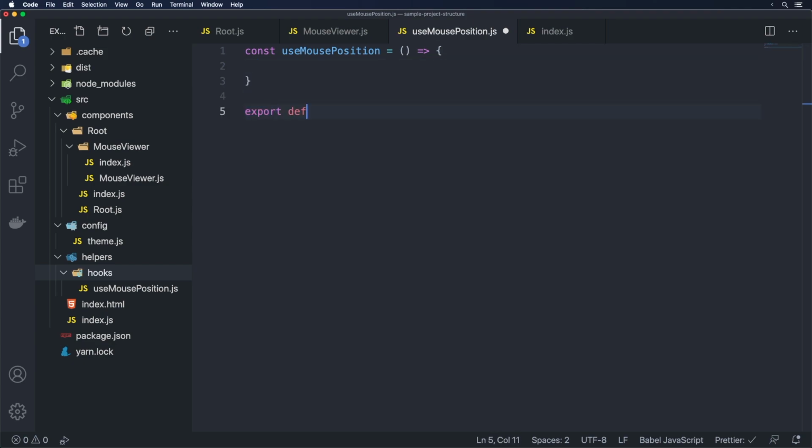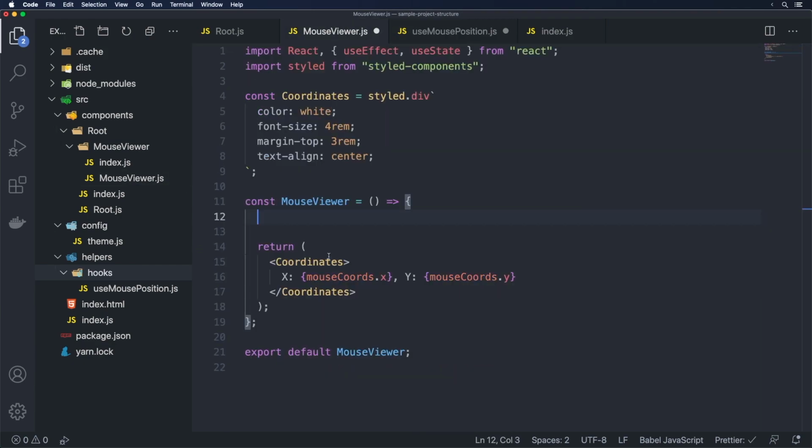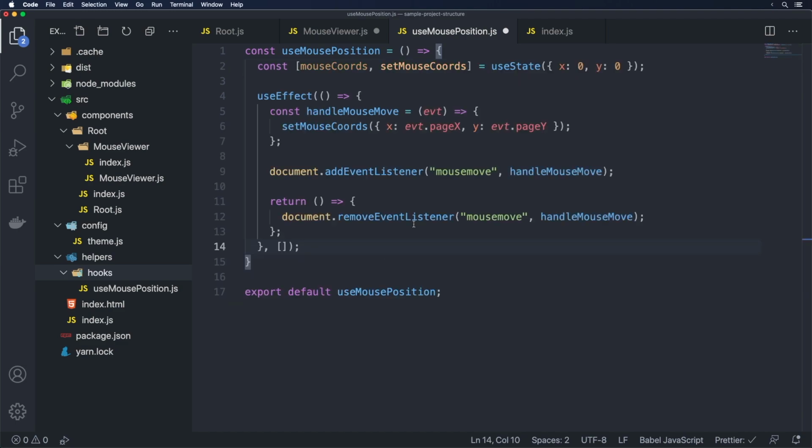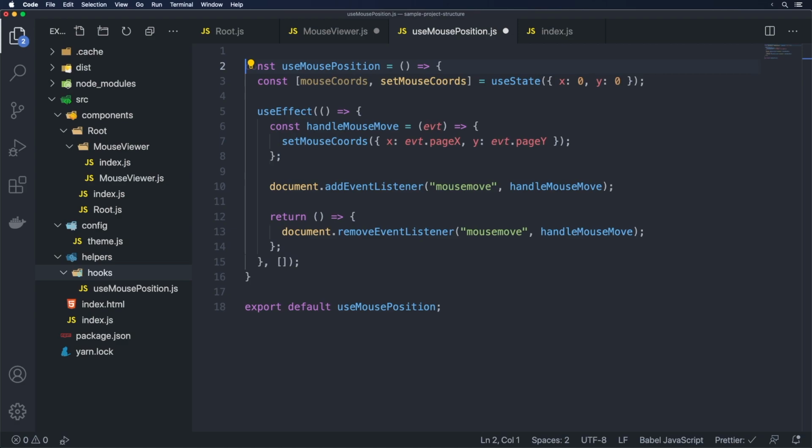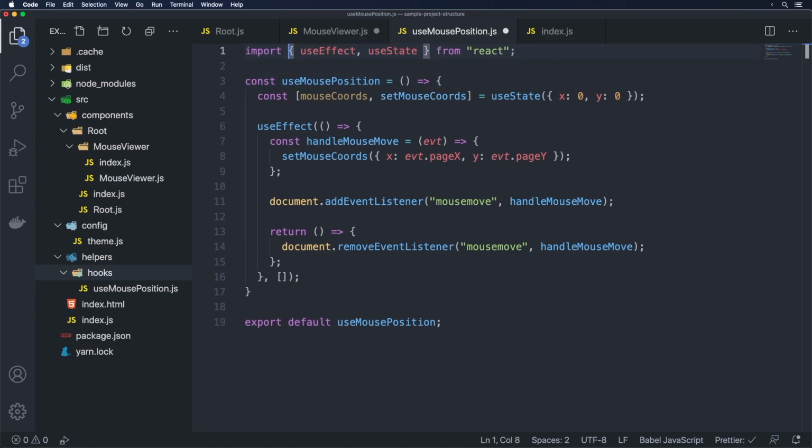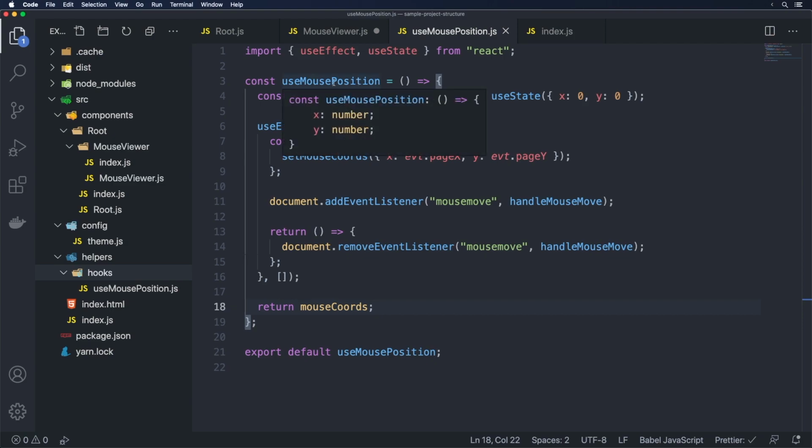And then let's just do export default use mouse position like so. Just copy paste all of that logic in here. Just as a side note, one of the things I love about hooks is that it's so effortlessly easy to separate them out, even after you've written them. So you can literally just grab all of this code here, and then as long as we just return the mouse coords like so, it works beautifully, and there's very little trouble when you're using it.